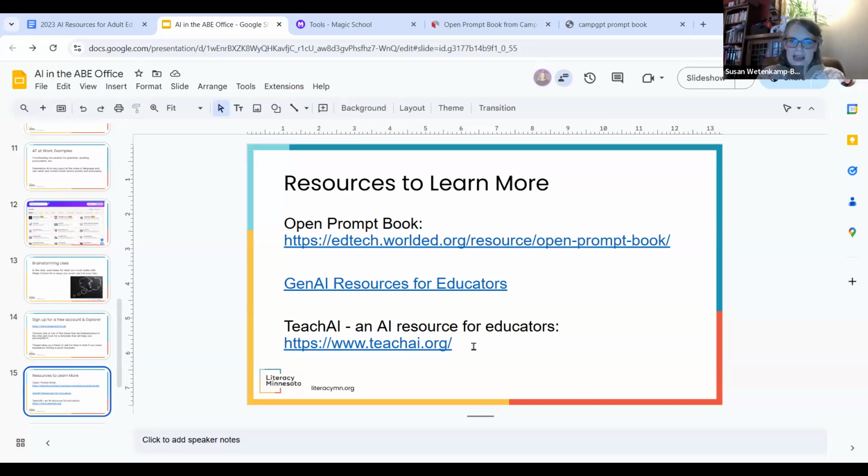Teach AI is a resource specifically thinking about school districts around how do we integrate this kind of technology into our schools and what are the policy implications and things like that. So if you are in a management role and policy is something that you want to take a look at for your program or your school district, Teach AI is something you might want to check out.